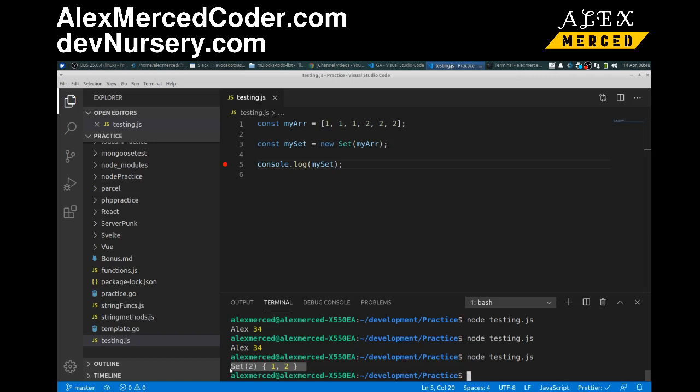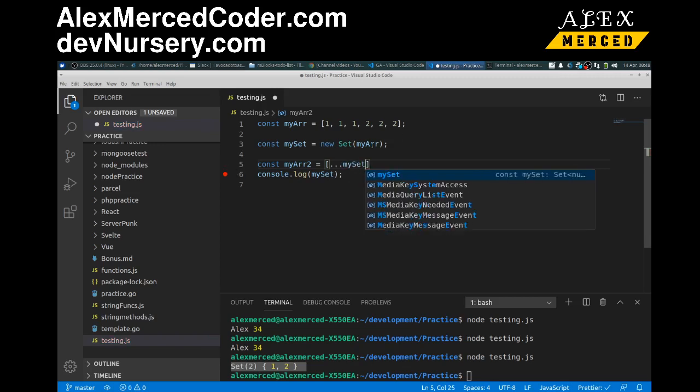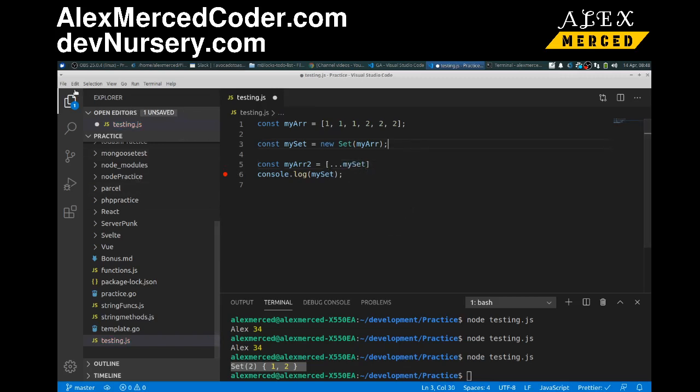So this would be really useful if I could turn this back into an array. So we can do that. Let's add another line. Const myArray2. And then what you do is you create a new array, and inside of it, we'll just use the spread operator with mySet. That way you just expand the values into the new array, and then we'll console log myArray2. And there you go. Now you turned it back into an array. So you can use sets as an intermediary that just removes duplicates out of something, which is really, really nice. Makes life really, really easy.